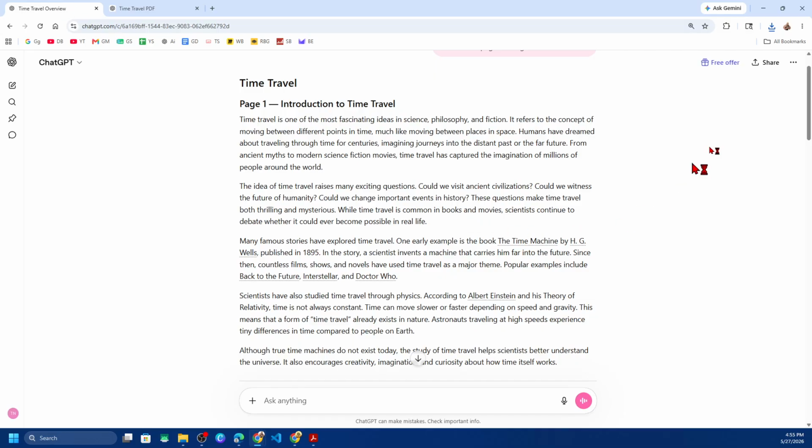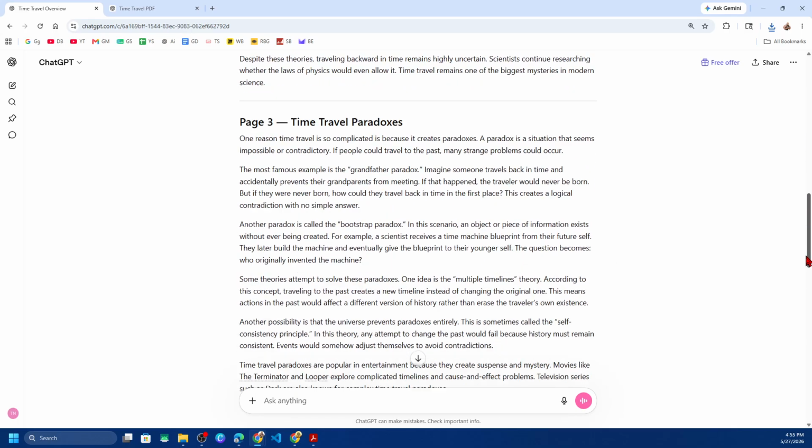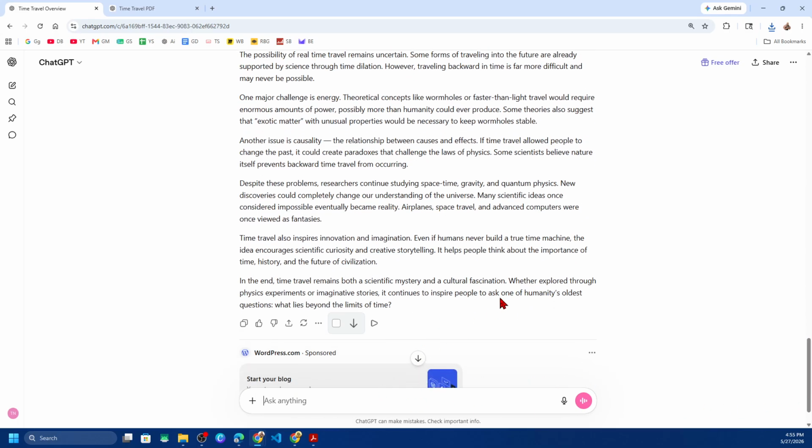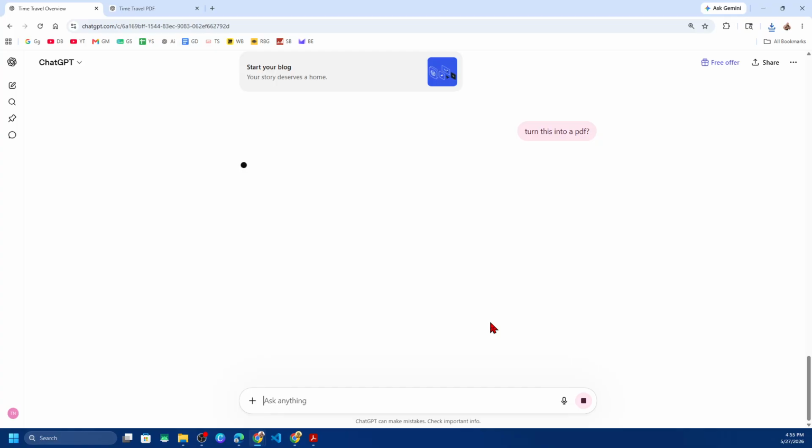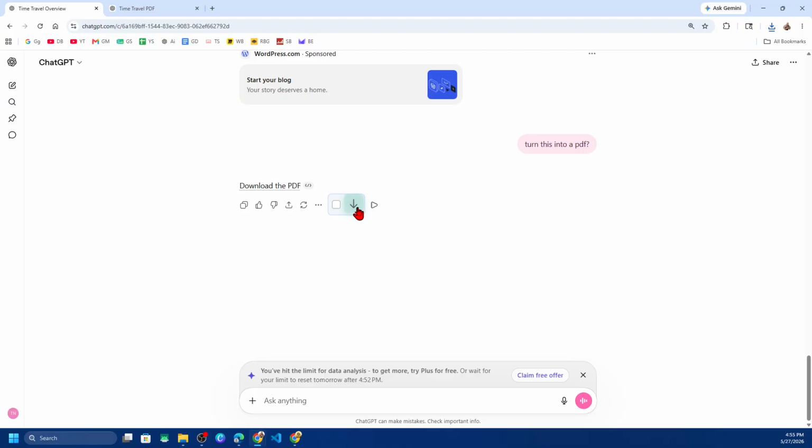Also, if we've got our document inside of ChatGPT, we can go ahead and ask it to turn this into a PDF. So I can say turn this into a PDF. Now it's going to go ahead and analyze the text, and then it should create a link to download that as a PDF. So here we go. Again, we've got the option to download the PDF. So I'll go ahead and click on download, or I'll go ahead and click on that download button, either or.